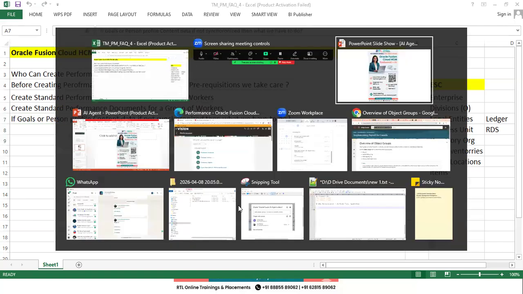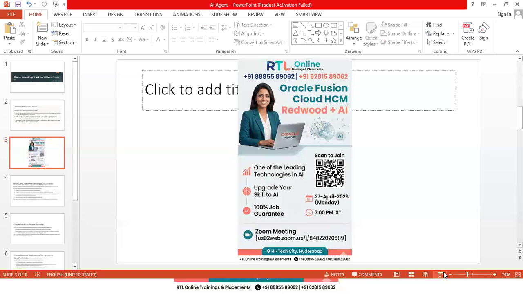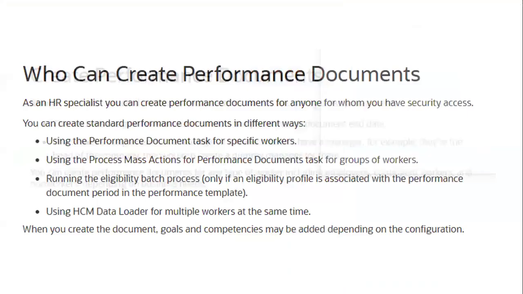In fact, when you introduce how we do it, we can go ahead with an explanation, saying: who will create a performance document? The HR specialist is going to create the performance documents. And in case someone else wants to create performance documents, no problem. Make sure that this role access, the security access, human resource specialist, is there.